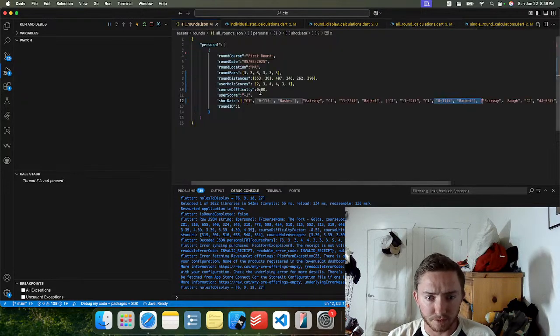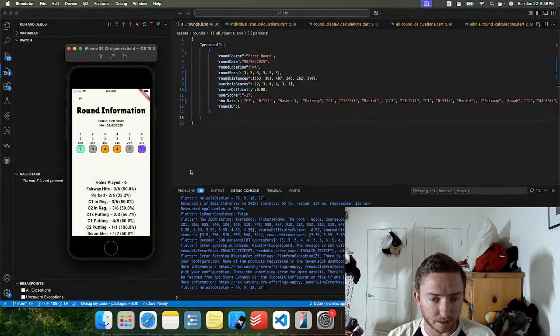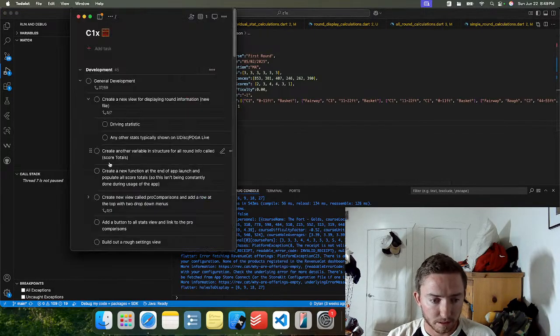But I am already saving score totals. So I don't think I actually need that. That's something I'm already saving. I think we can get rid of this.